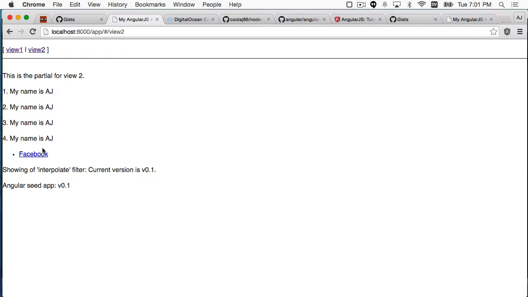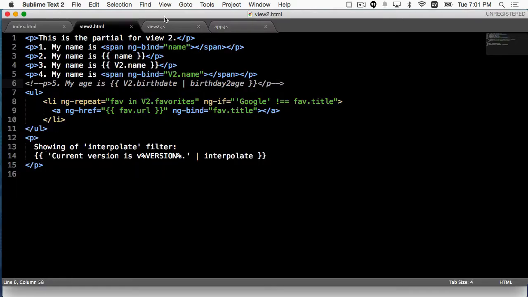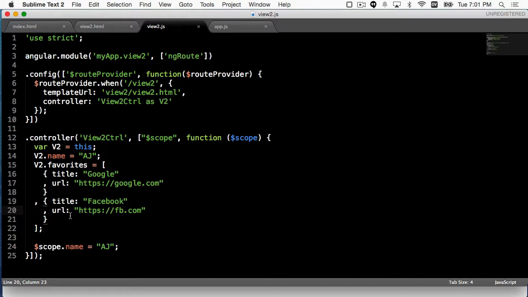Can I see your view2.js, the favorites object? Yeah. So I'll just put another one in there for funsies. Put in MySpace. It's one of my favorites. I had a MySpace until Justin Timberlake deleted it.